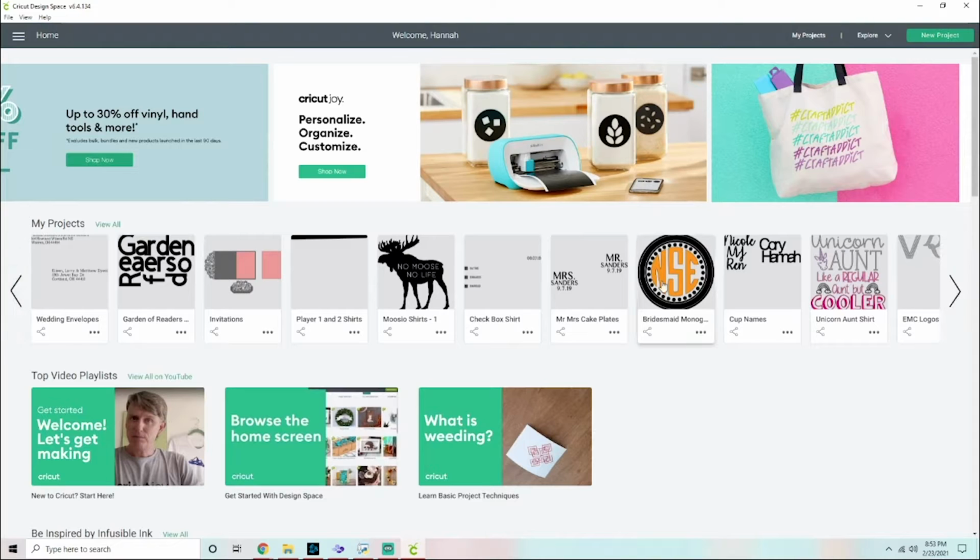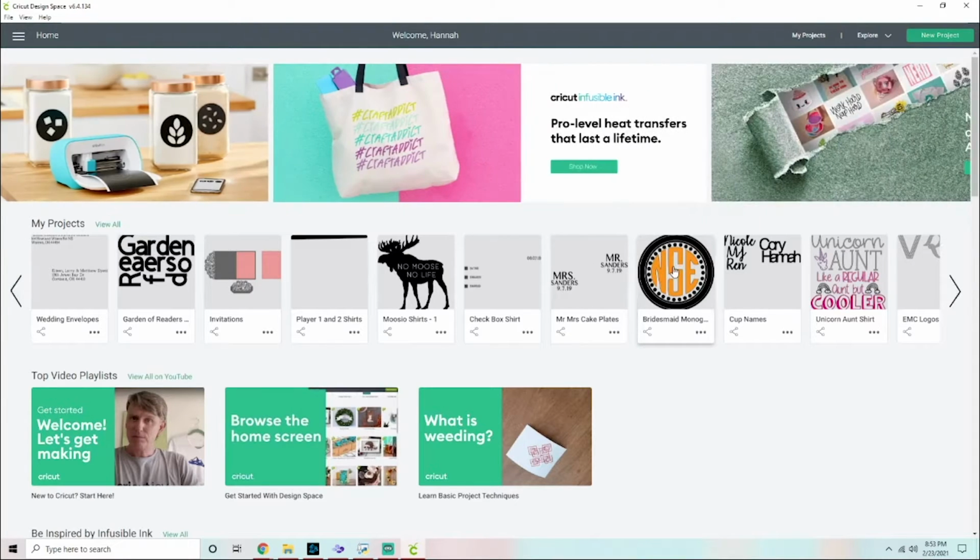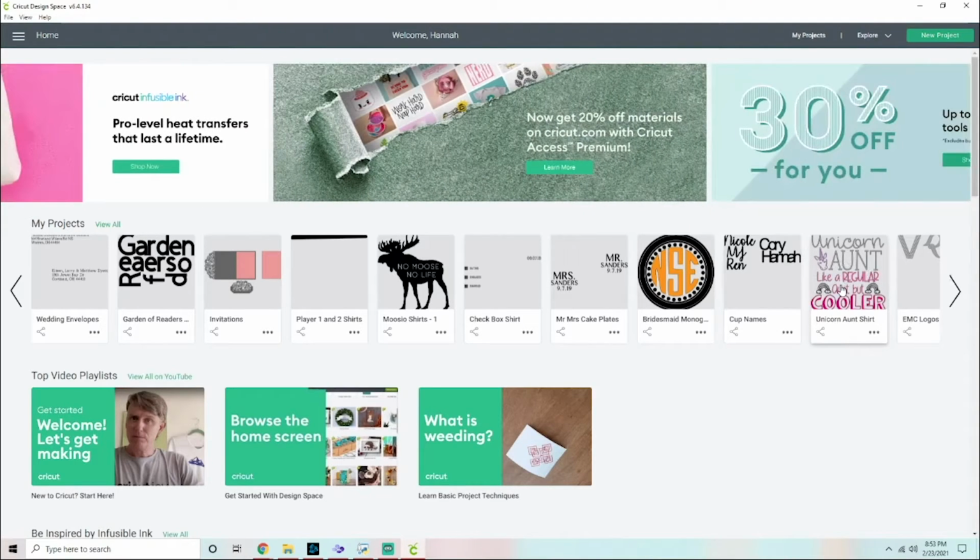Yeah, so like this was an SVG file I made myself. Then my wedding invitations were SVG files that I purchased from Etsy. Same with this cool unicorn ant shirt. Yes, I am an ant, and yes, I am a cool unicorn ant, if you ask my niece.